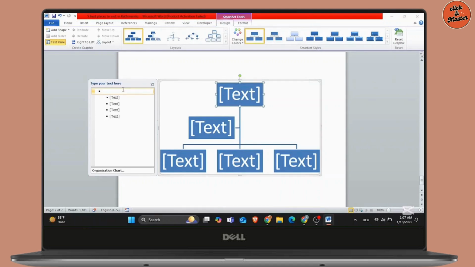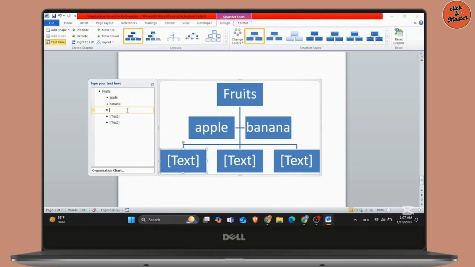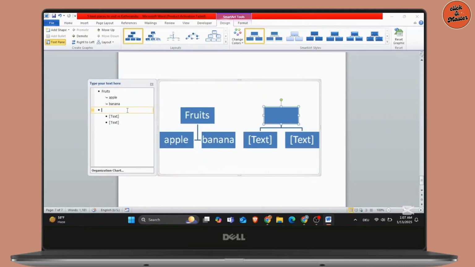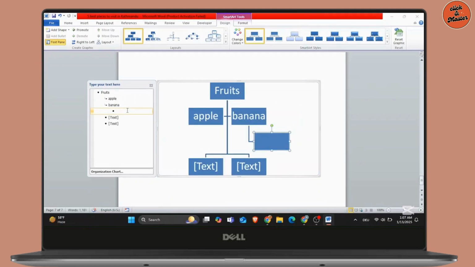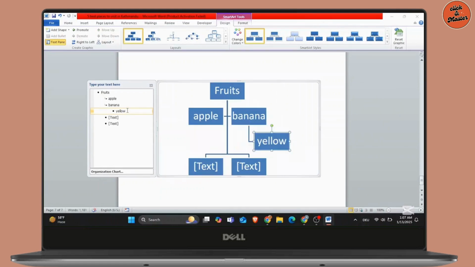Now to include the text, simply use the text pane at the left hand side. Write your text. And now to manage the branches, if you want to include a branch in the main branch, simply click on Enter. And as you can see, a box has been added beside it. To add a branch, you can simply click Tab and erase it if you like. So you can simply add text using Enter and Tab key from your keyboard.